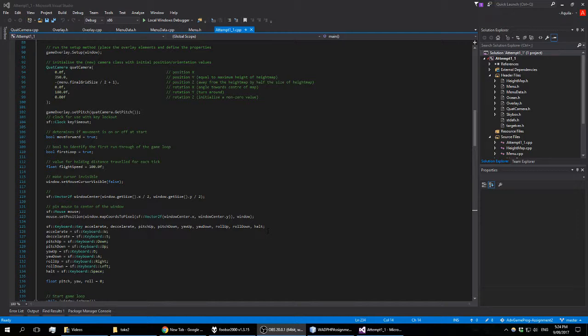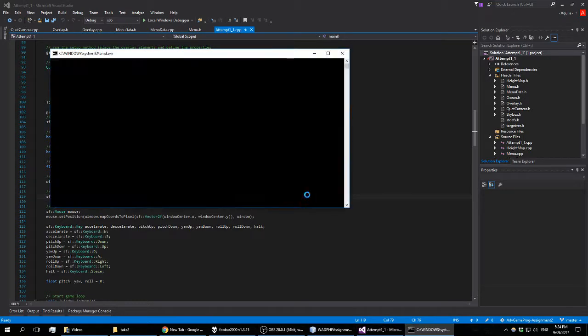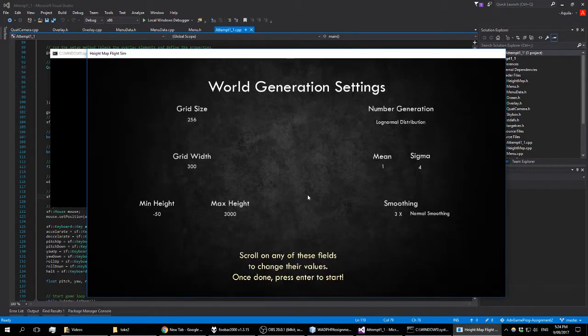So let's go ahead and fire up the game, and we can start off with some world generation settings. I'm not going to mess with those very much because generally speaking the default settings are pretty much the best for trialing things out and having a look at the game.